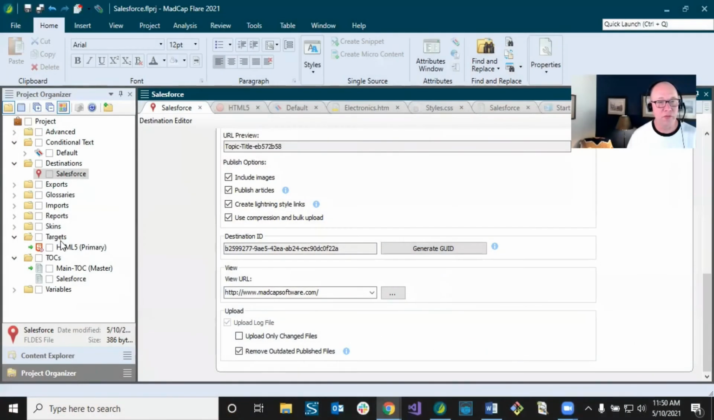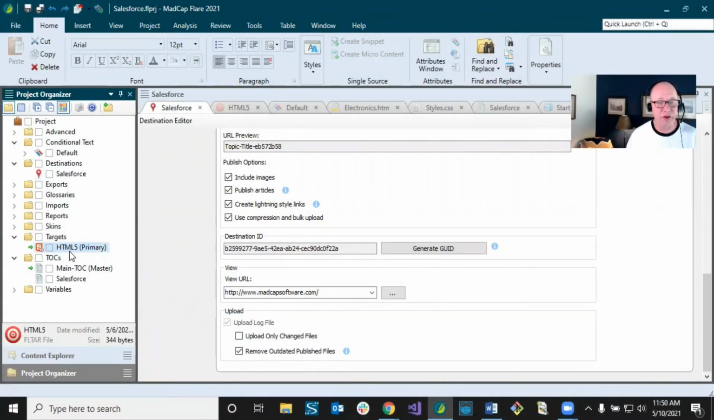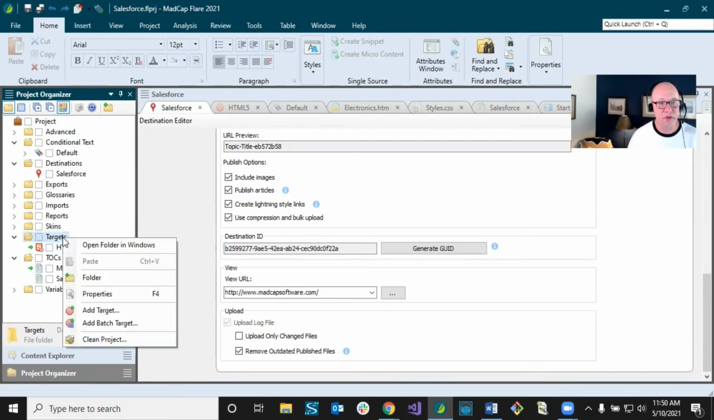Now, the next thing that we want to do, now that we have our destination file, we want to set up our target. So let's hop in to Flare and do that. Okay, I showed you before, I already have an HTML5 target. Maybe I want to use this target for something else, a full help system, whatever. But I want to create a separate target just for my Salesforce stuff, and it's got to be clean XHTML.